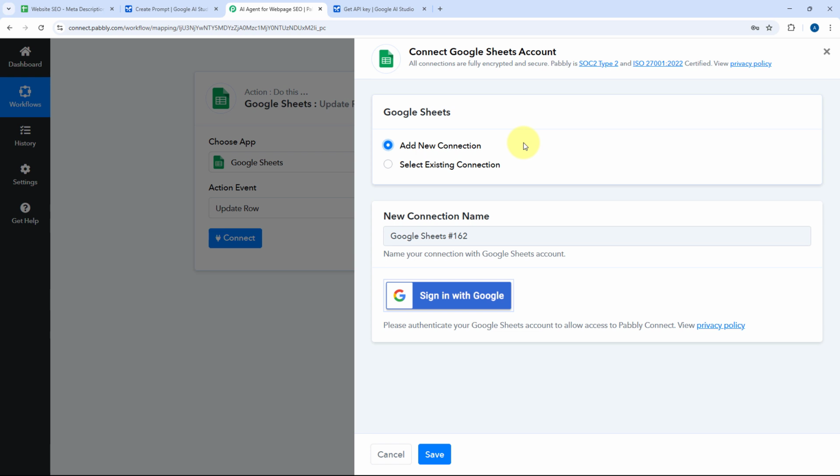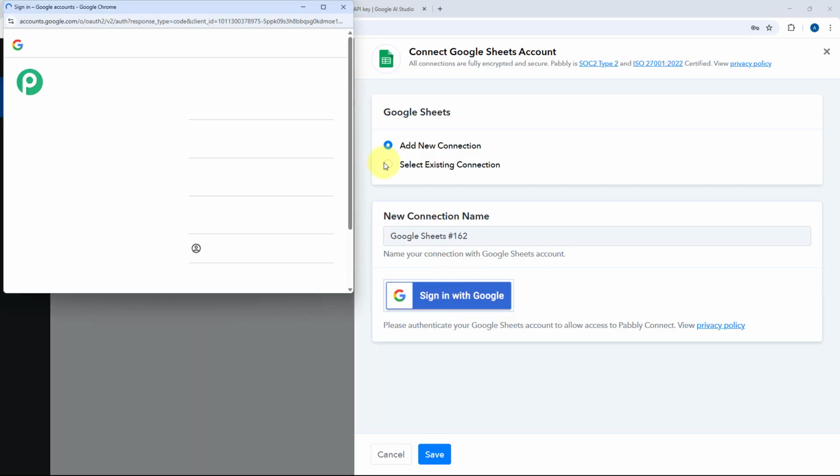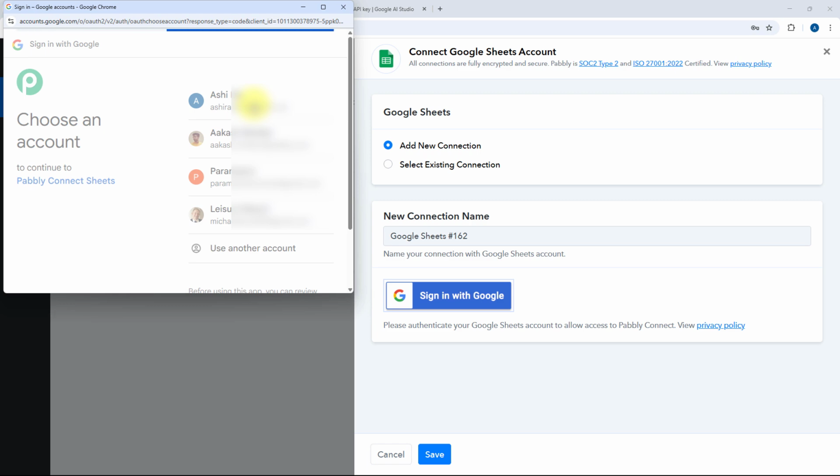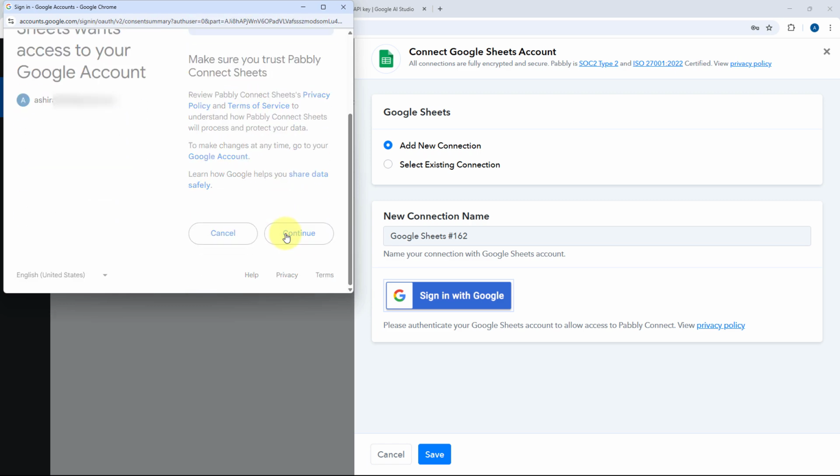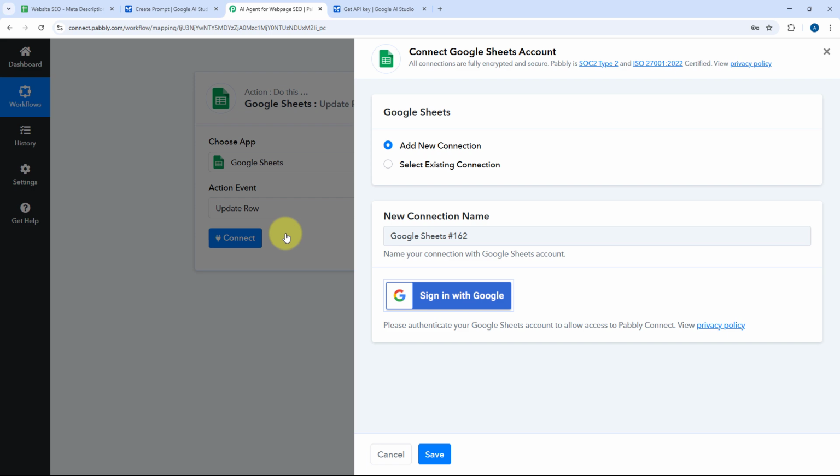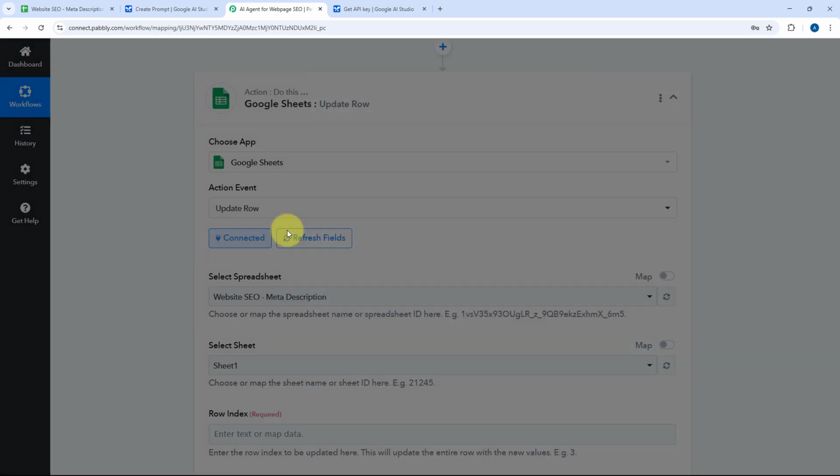Now here we have to connect our Google Sheets account with Pabbly Connect in the action step. And to make this connection, click on this Sign in with Google button. Then after that, select your Google Sheets account, then scroll down and click on Continue. And as you click on Continue, we will see our Google Sheets account get connected with Pabbly Connect.